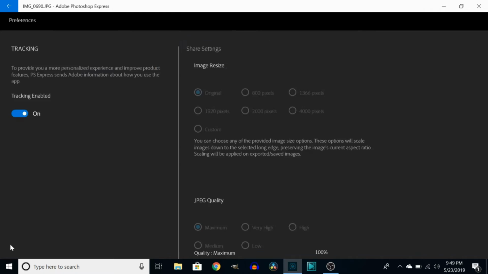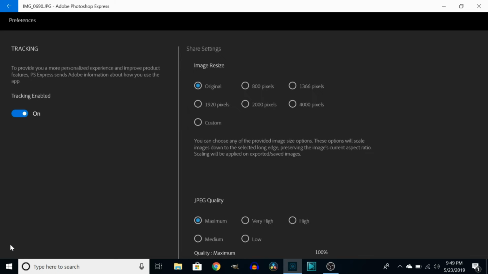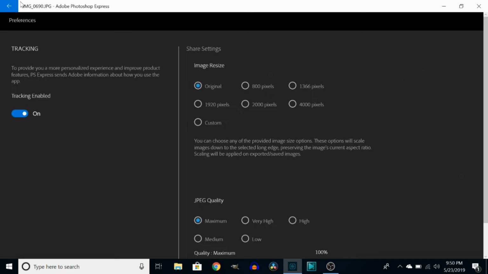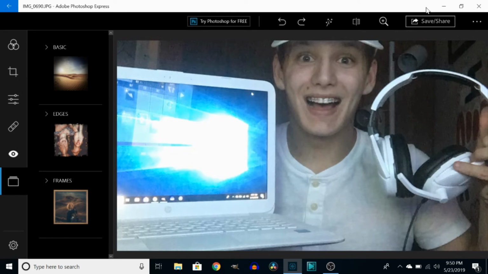And now to save and share this, I'm in the wrong thing. Actually no. Before I get into that, you're going to want to make sure that the image resize is at original or whatever you want, and the JPEG quality is max. You want that thing max, not very high. You want it maxed out, because you always want good 100% quality on all of your things.